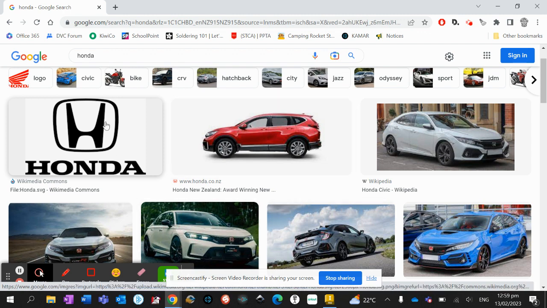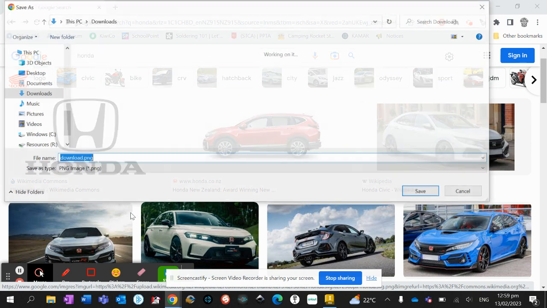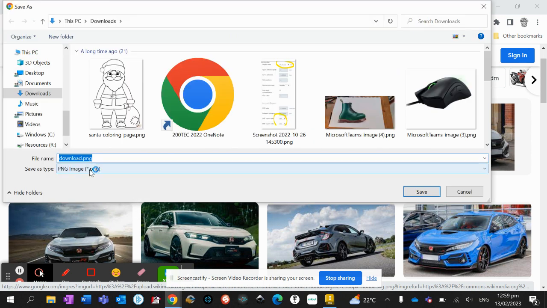You come into it, you click on the image, you right click, and you go Save Image As. The important part here is it's either PNG or JPEG. If it comes up as WebP, that won't work for this task, so you'll have to find another image. So we're going to go for this one here that says PNG.